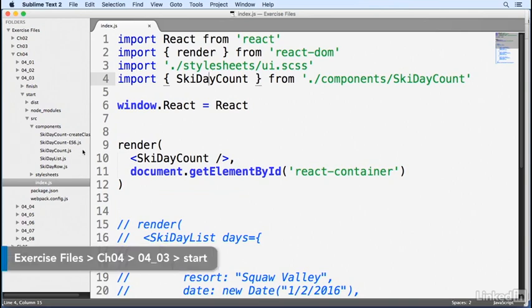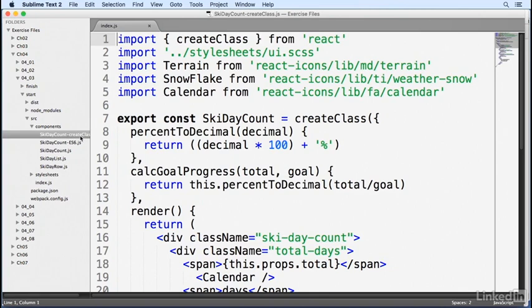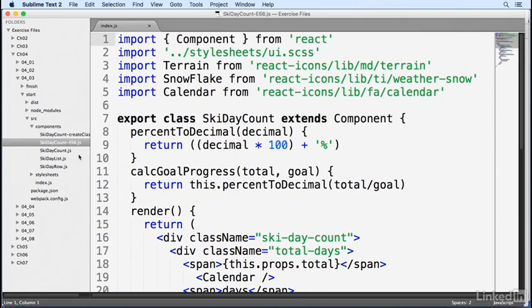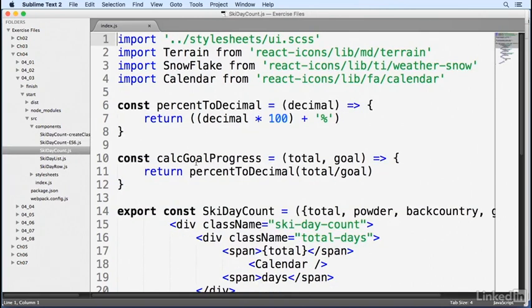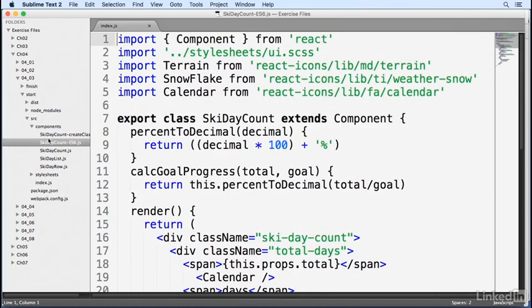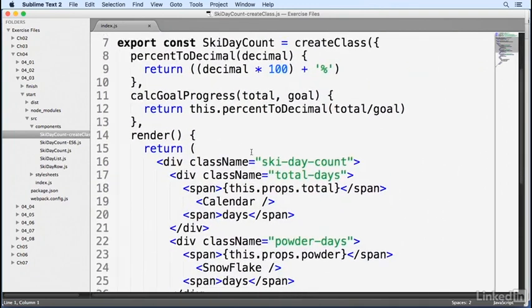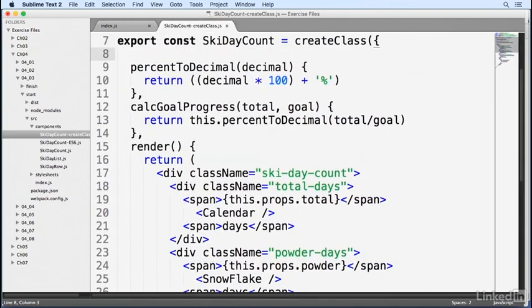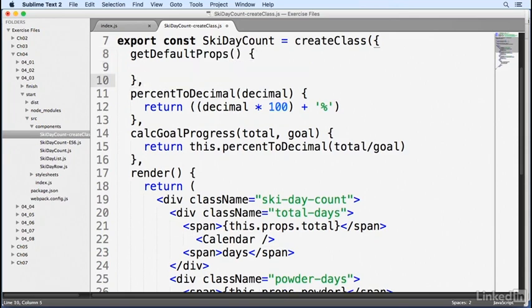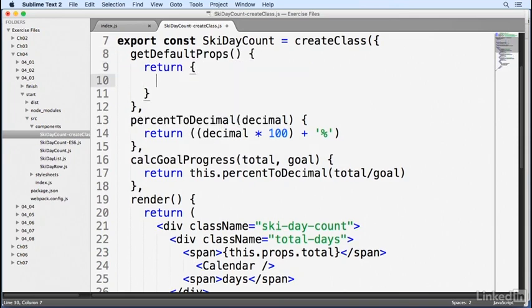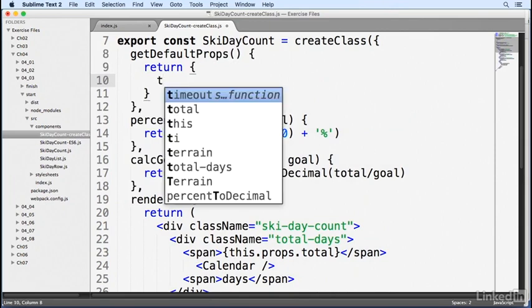So here in your components folder, I've created a ski_day_count create class, ES6, and then we have our existing file, our stateless functional component. So in the create class file, we're going to add default props the create class way. And the place we're going to add those is here on line 8. So we're going to add a method called getDefaultProps. And getDefaultProps is going to return an object.